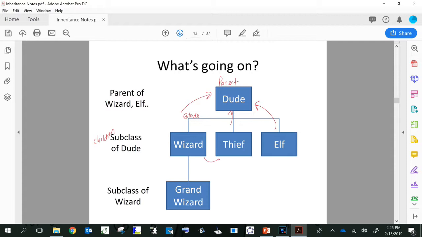And the relationship between these two, we call these siblings. So Wizard and Thief and Elf are all siblings because they share the same parent, namely the class Dude. Okay? And remember our GrandWizard that we created? That was actually a subclass of Wizard, and Wizard is already a subclass of Dude. So our GrandWizard has a parent and, I don't know, a grandparent, if you will, called Dude. That's the relationship. We call this all class hierarchy. That's what you're going to see.